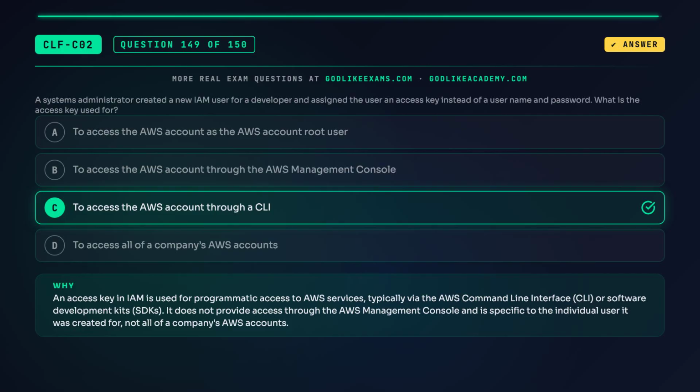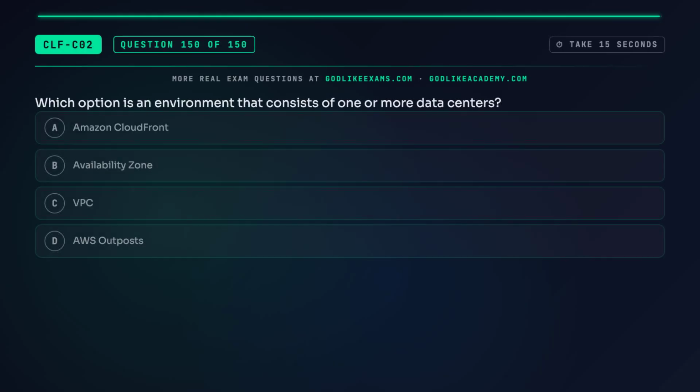The correct answer is C, to access the AWS account through a CLI. An access key in IAM is used for programmatic access to AWS services, typically via the AWS command line interface, CLI, or software development kits, SDKs. It does not provide access through the AWS Management Console and is specific to the individual user it was created for, not all of a company's AWS accounts.